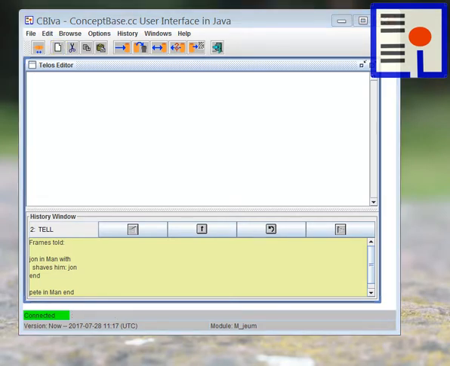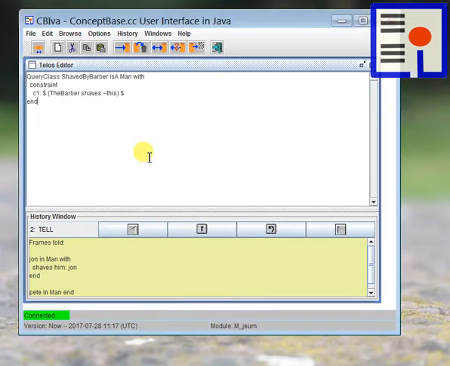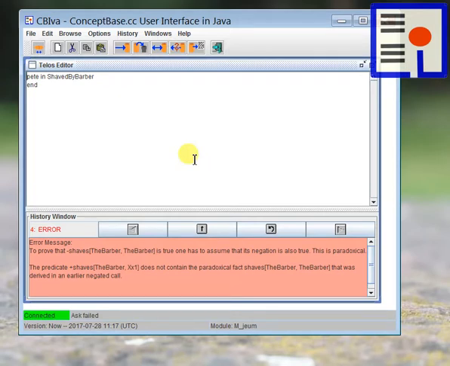So now let's define a query that returns us all men that are shaved by the barber. So that's the same predicate shaves. That's a variable this. It stands for any man that is shaved by the barber. It returns all men that are shaved by the barber. So let's ask that. And then we get this strange error message.